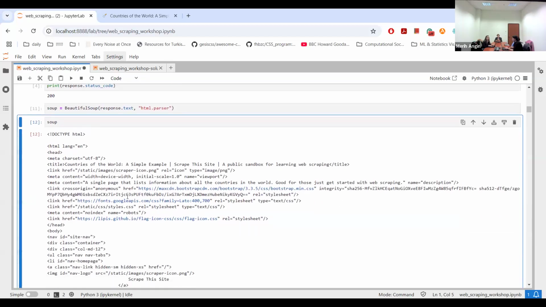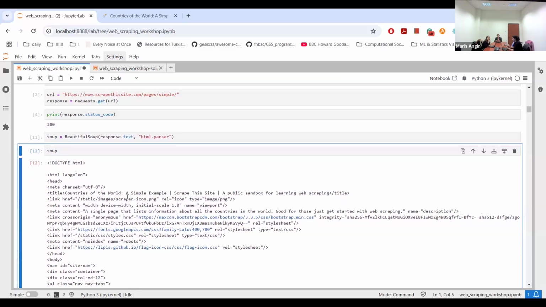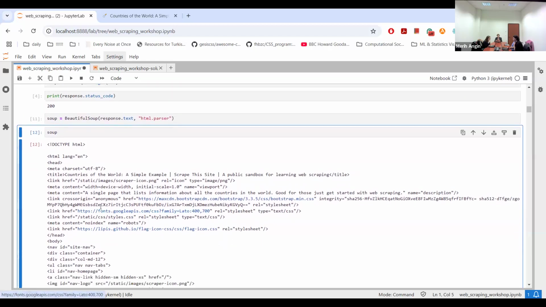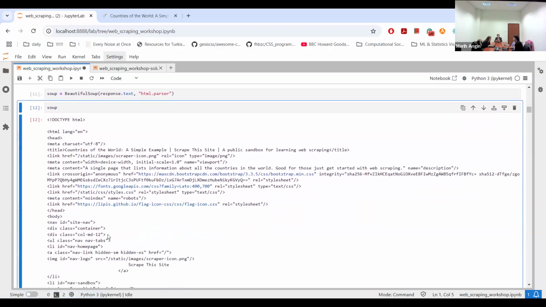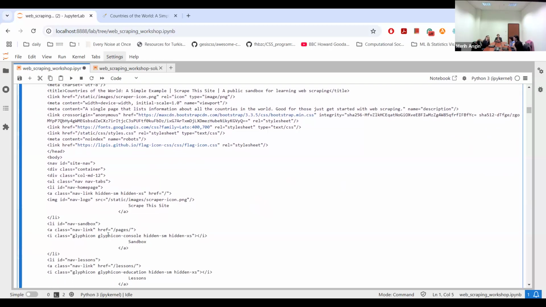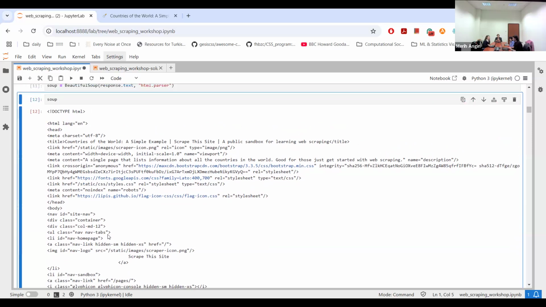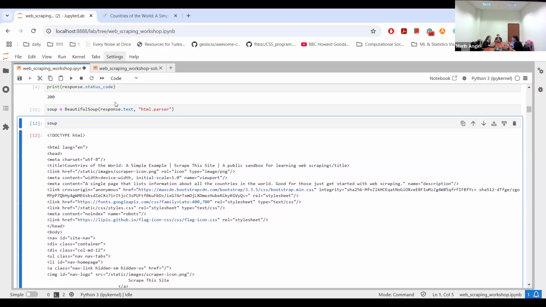So we have the soup object here. It is just the same as the HTML that we just got from the response. But right now we can use the soup object to parse the HTML. By parsing, I mean we can select which tags we would like to use, which tags with which attributes we would like to get, etc. We can now start parsing this HTML.